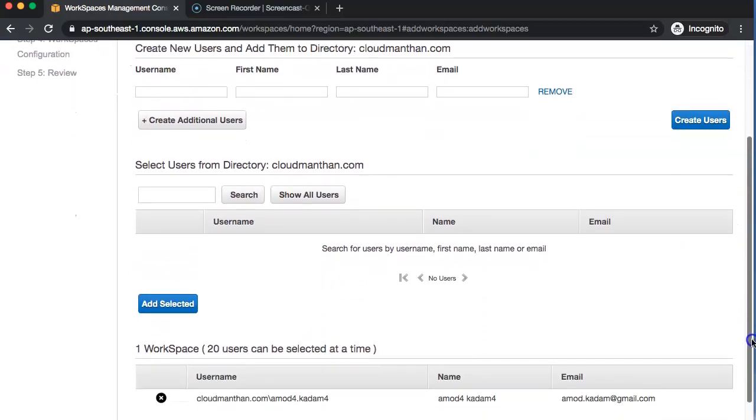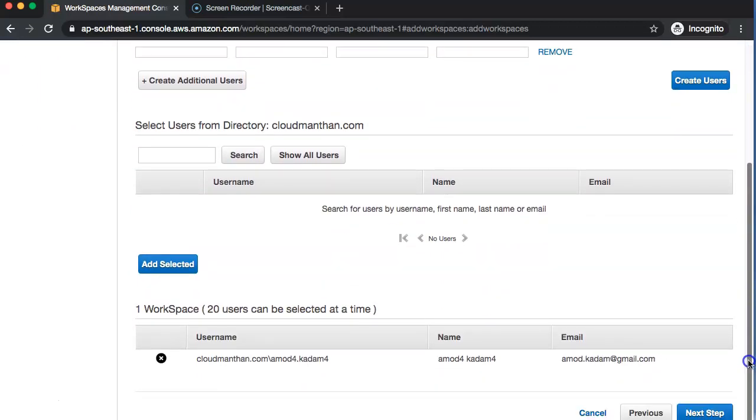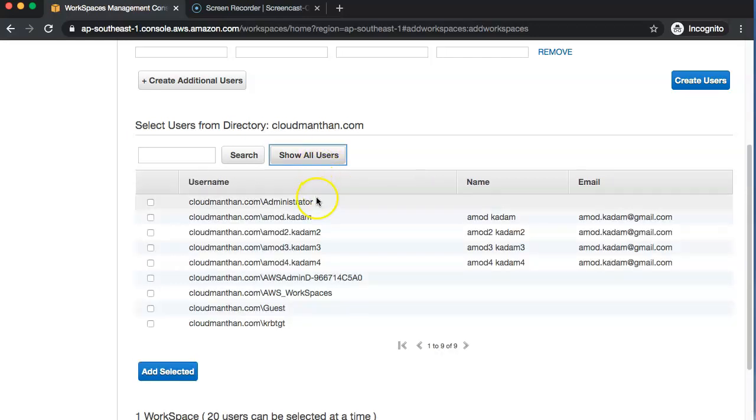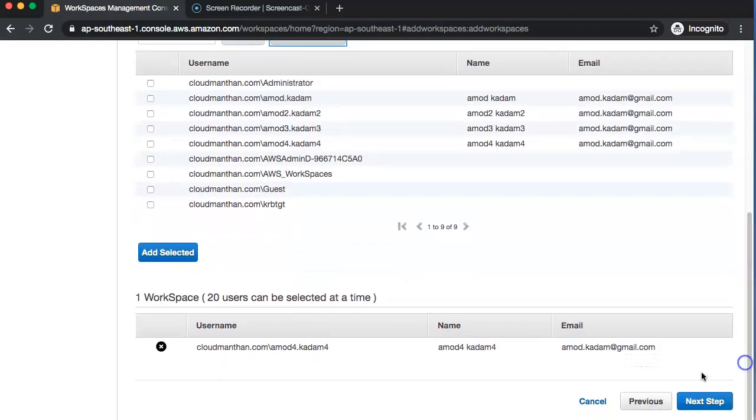So this user will be created inside our directory, and if you want you can also see all the users which are there in the directory. Now I have additional users, Amod.Kadam, Amod2.Kadam2 and so on. So if you want you can also select those users and create workspaces for those users. So I'm going to proceed further.